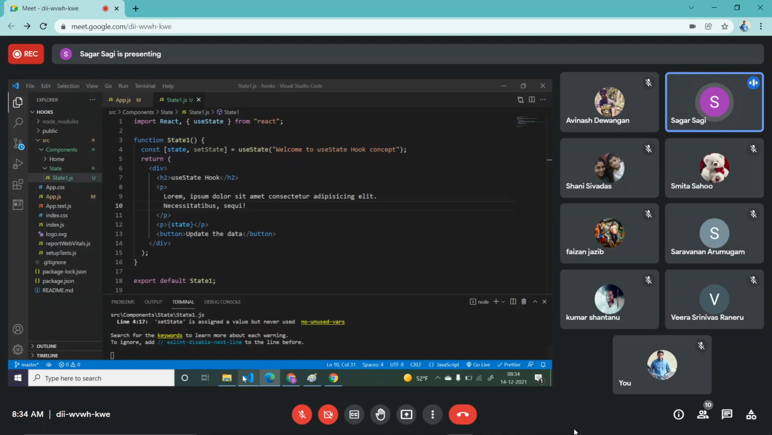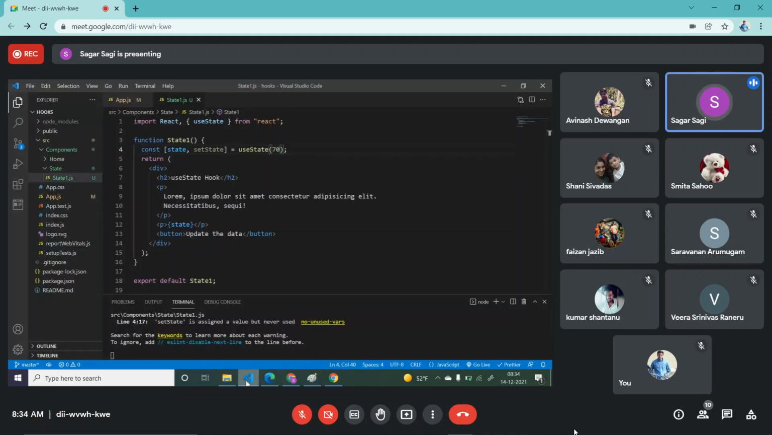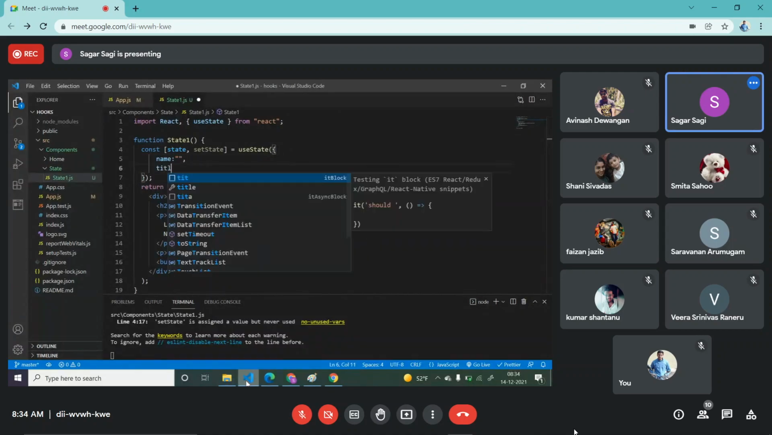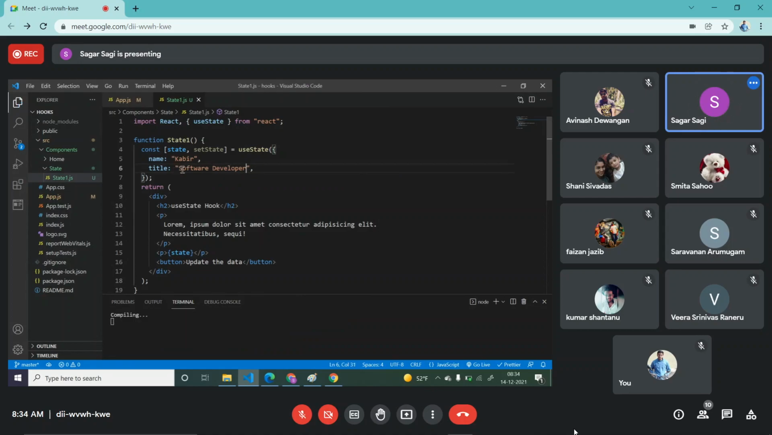Now, if I change this data, is it mandatory that you have to pass only a string? No, you can pass a number also. I'm passing some number, and I got a number here. I can pass one object also. For example, here I'm passing something called name, then I am passing one title. So name is something like, title is software developer. Now save it.